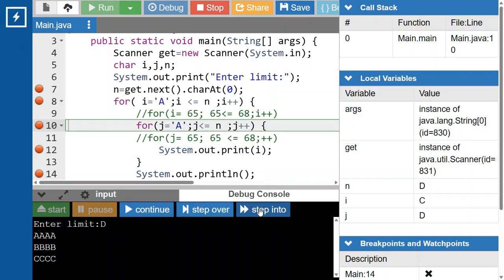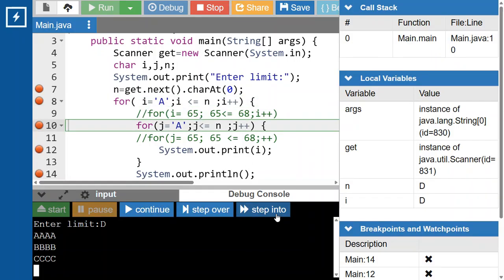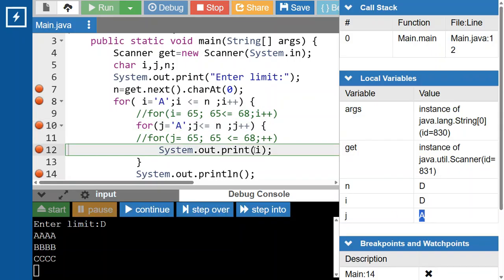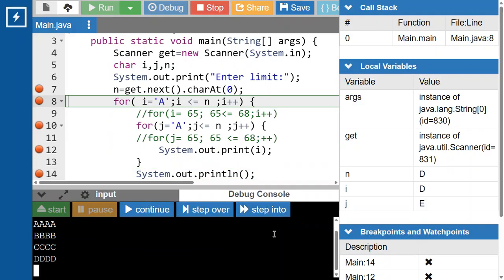After the condition fails, the cursor will move on to the new line. Last iteration, what's the current I value? C. After increment, what's the I value now? D. So D less than or equal to D, the last iteration. Again the J value starts from A less than or equal to what's the N value? D. So 4 times the current I value, D, will be printed. D, D, D. After the last iteration, the condition fails. Now the cursor will move on to line number 14, so a new line will be printed.